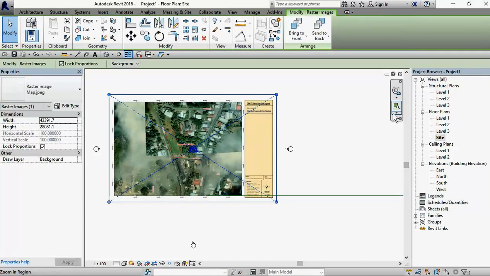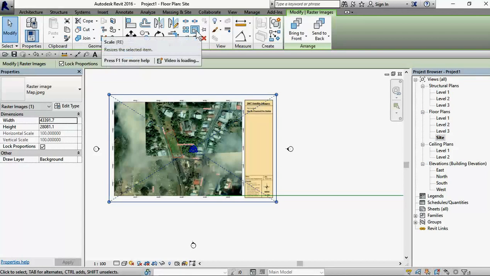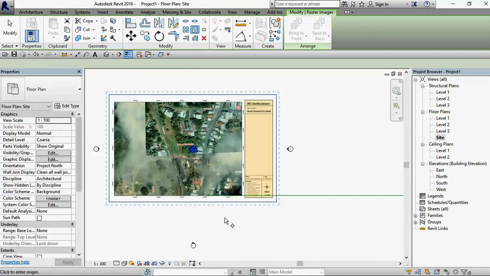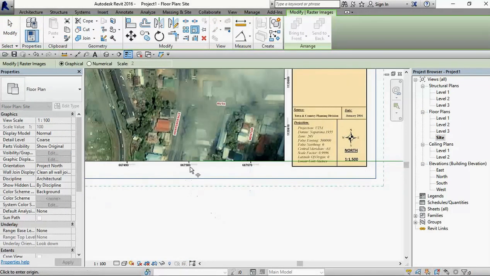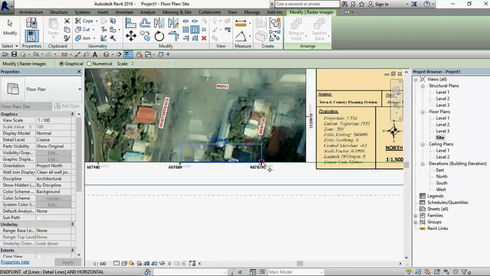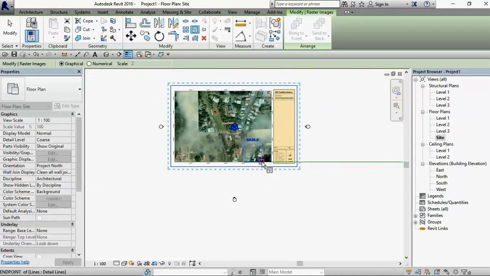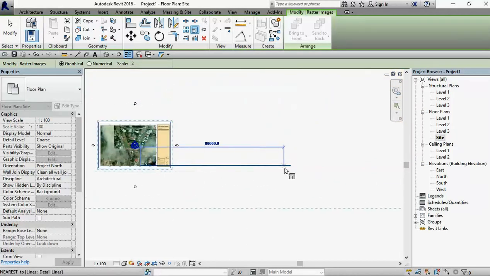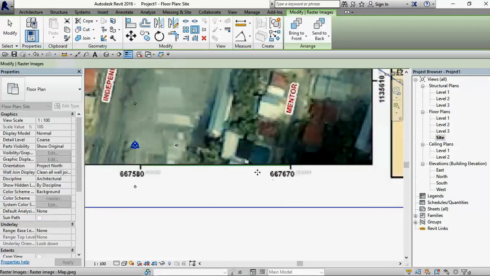Select the picture or the raster image. Go to this icon under the modify tab called scale and select the endpoint and select the next endpoint and then the last endpoint will be here. The image will get bigger.